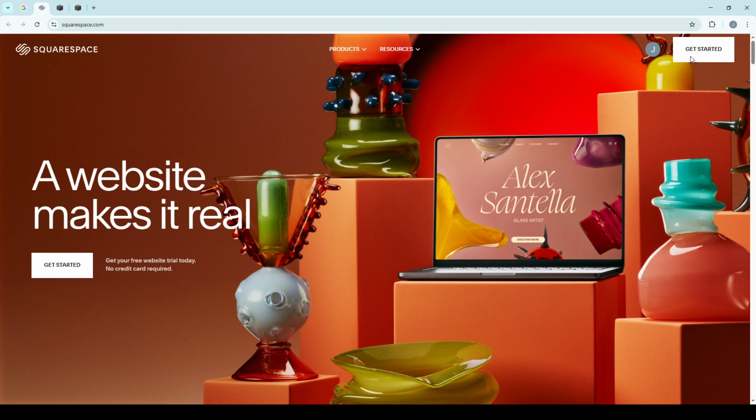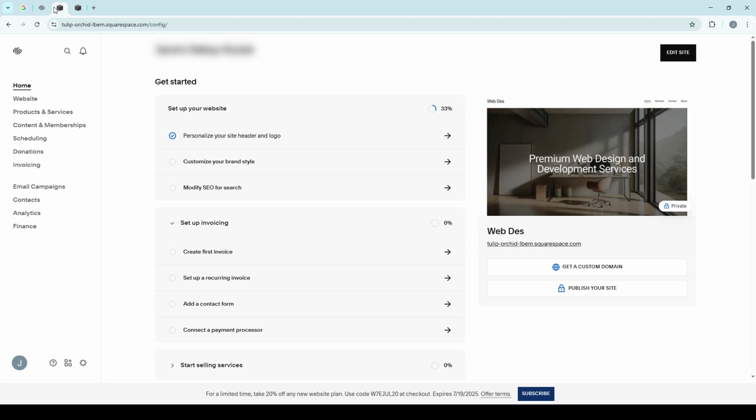Now that you're on your dashboard, the next step involves getting into the editing mode of your website. This is where you can make changes and adjustments. Find and click on the Edit Site button. This will grant you access to the site's editing features where you can modify content and layout.